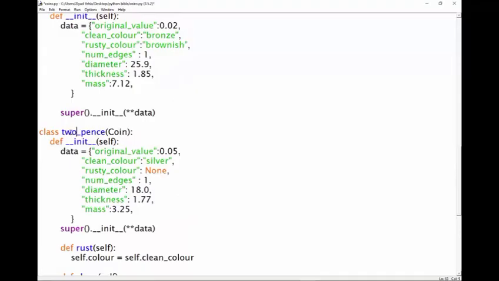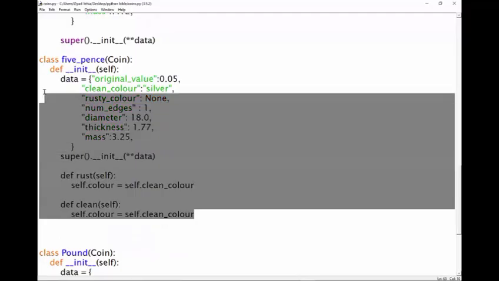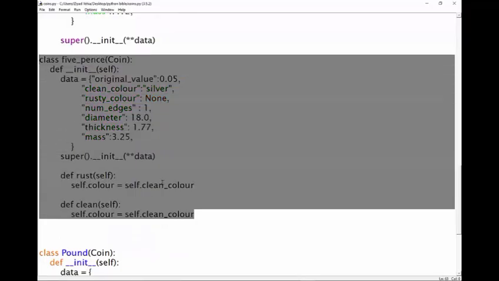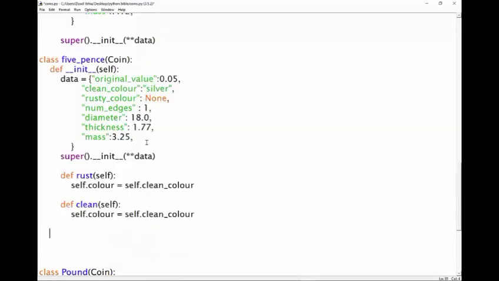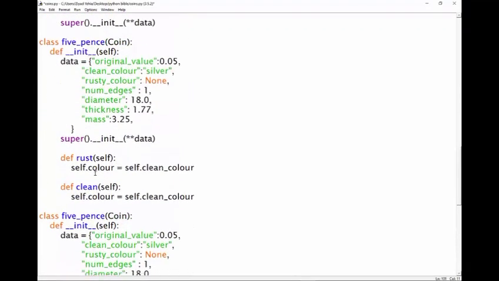And I actually need to call it 5 pence. Okay, 5 pence coin. That's better. Now we're going to move on to the 10 pence coin, which is another silver coin. So we're just going to keep this the same value. So where's that gone? There's 5 pence. Okay, this is going to be the 10 pence coin.